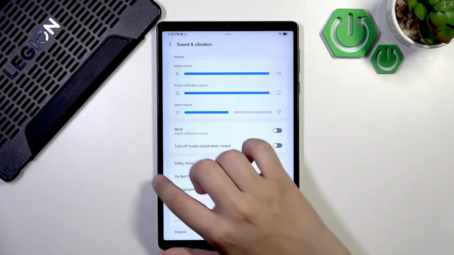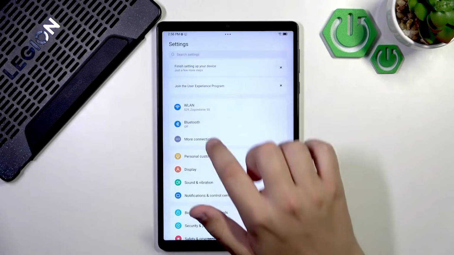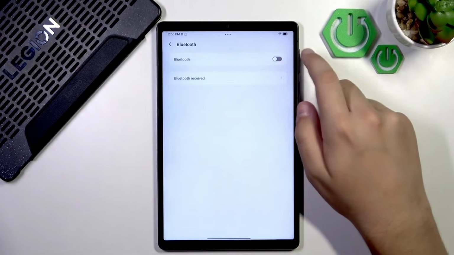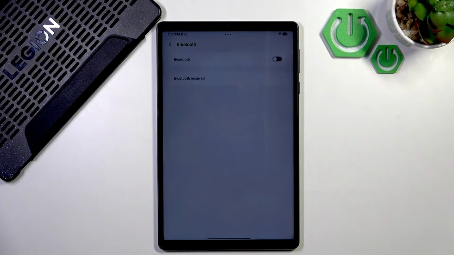So after that, leave the sound and vibration. Now what you guys need to do is go to Bluetooth right here, and make sure that the Bluetooth is disabled to rule out some connected devices. If there is a device connected to your tablet, for example your headphones or something, then the audio might be routed there and not to your tablet. So make sure to disable Bluetooth for the time of testing.